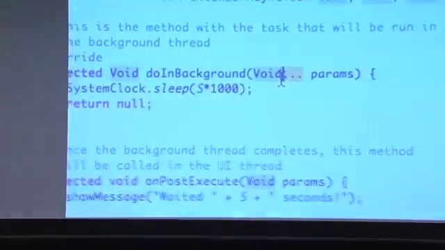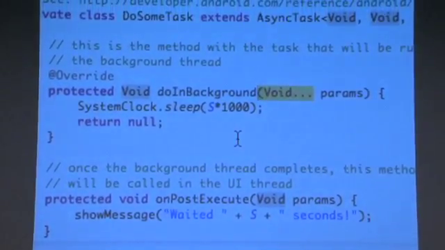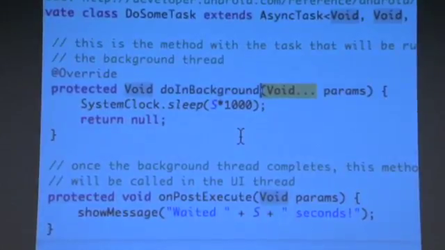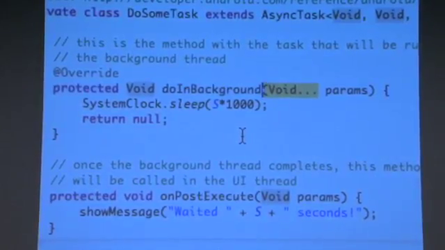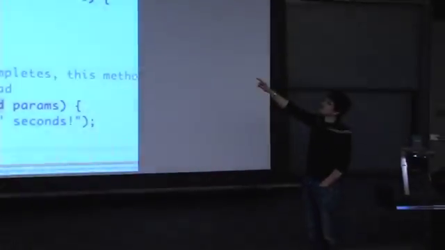After the type in doInBackground, this right here, and replicated again, there's another method that uses this as well. It basically just means that it's accepting an array of this type. So this params is basically an array of type void. That's basically all it means in this case. So we'll look at a more complex example in just a minute.